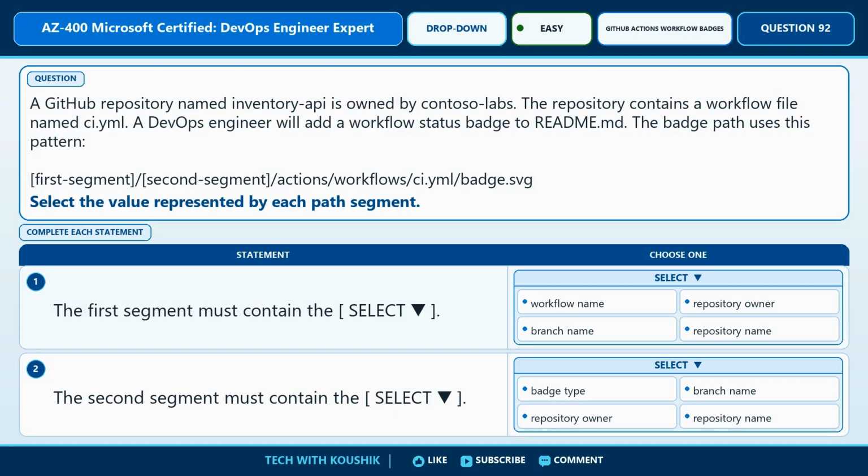Question number 92. Scenario. A GitHub repository named InventoryAPI is owned by ContosoLabs. The repository contains a workflow file named ci.yml. A DevOps engineer will add a workflow status badge to README.md. The badge path uses this pattern. First segment, slash, second segment, /actions/workflows/ci.yml/badge.svg.